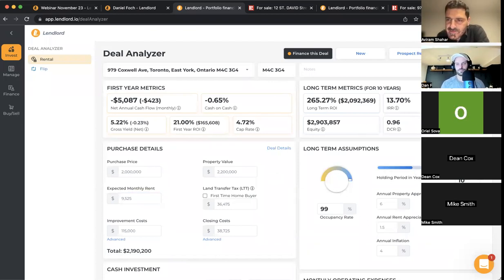We analyzed for 10 years. Would you take it to 15 or 20 years? Yeah, I think you'd probably want to hold this. It's in an area of Toronto that's really up and coming. They're starting to see some density there. The suburbanization of Toronto is happening a lot there. I would probably hold this for a minimum of 15 to 20 years. All right, so just for the example, let's put 15.